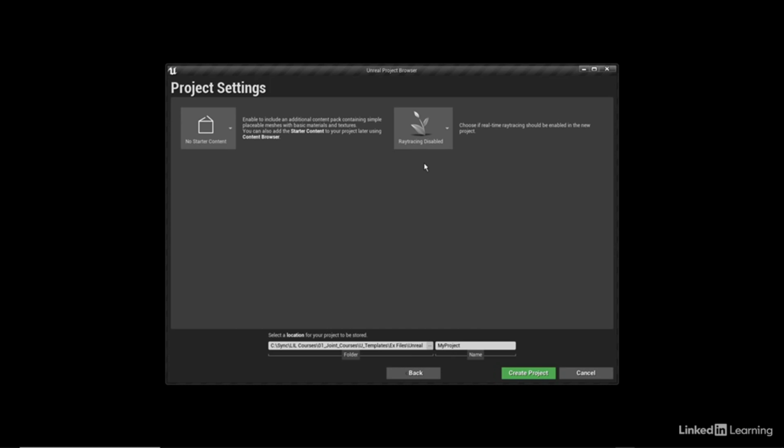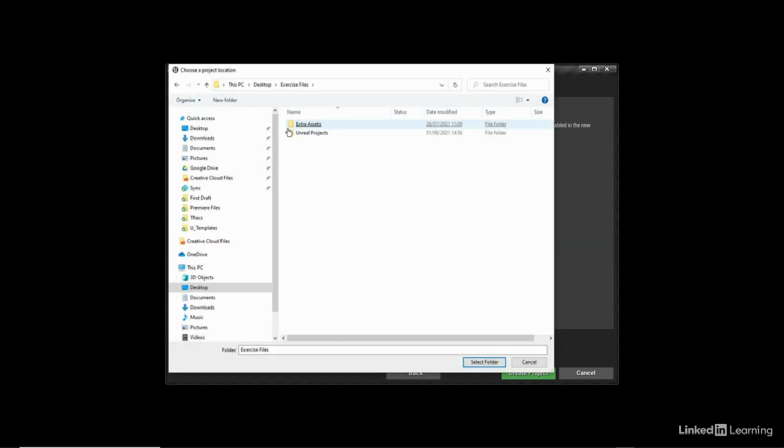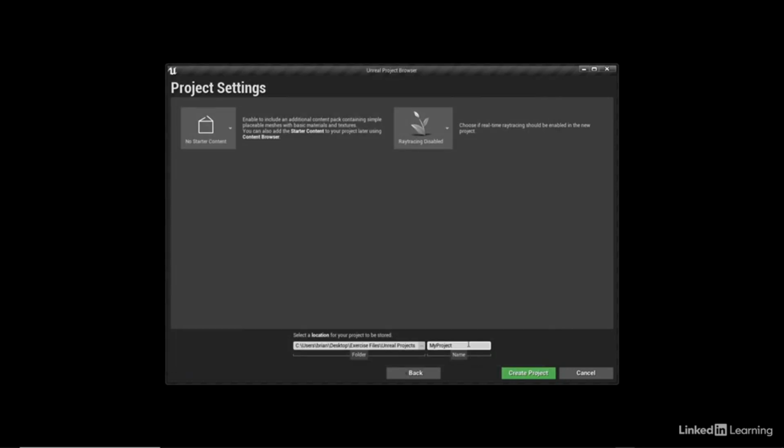Finally, for this exercise, we can choose where on disk, network, or in the cloud our project will be saved to, which in my case will be the Unreal Projects folder that can be found inside the exercise files download that I have placed on my desktop. And we can also add a project name with template_01 being my preference. And with that, we can hit the Create Project button.